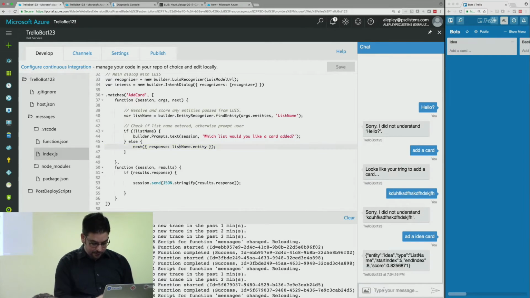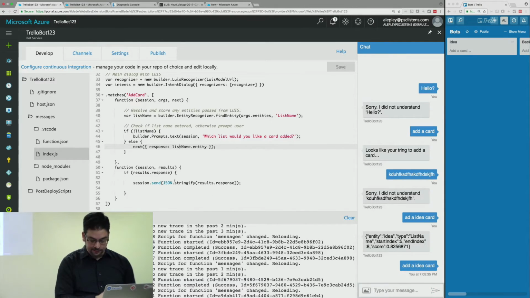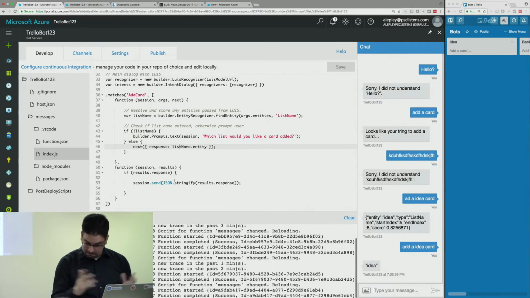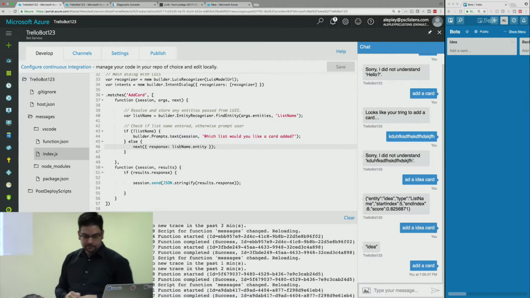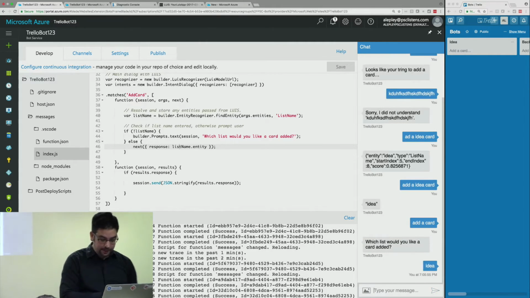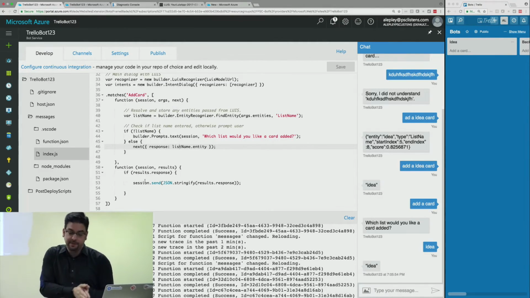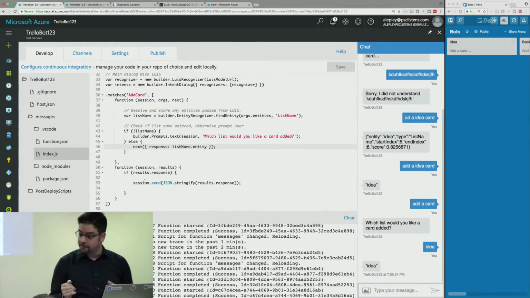So I'm just going to test it. I add an idea card. What should happen now, I should hit this next and then flow to the next function. I know that idea card is what I want. And if I just say add a card, then it's going to say which list would you like to add to, and I'm going to say idea, and it's going to be happy. Now it's going to flow into this next function. So two different ways of flowing into it, whether they provide that information up front or didn't, and I'm handling both scenarios.